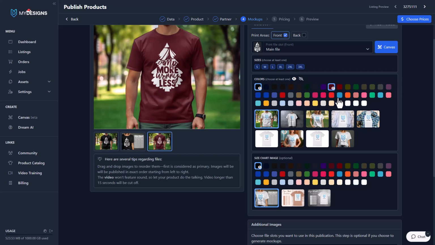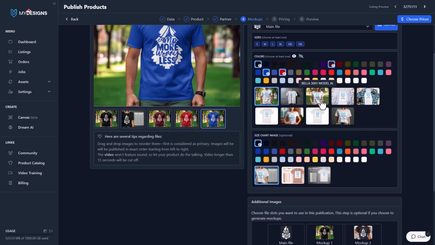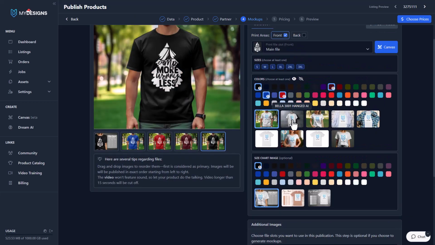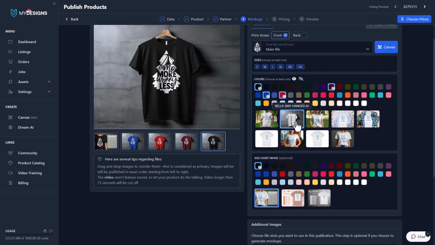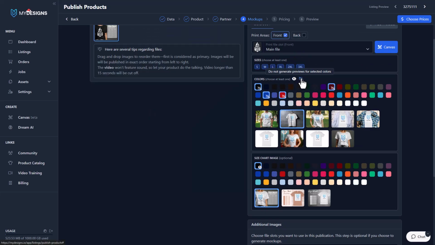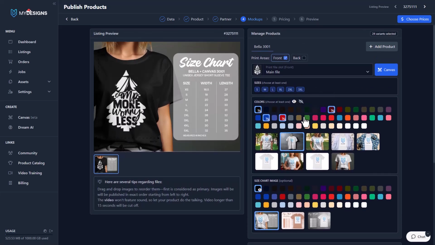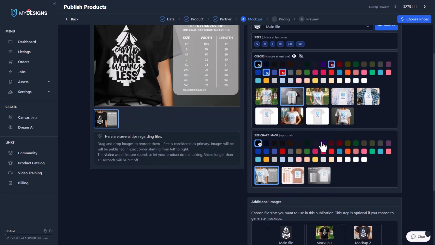So I'm just going to go ahead and select a couple of random colors. If I was actually selling these, then obviously I would want the mockup colors that I use to match the actual product colors. And then we're going to deselect any of these mockups here too that are being shown, because we don't want that. You can do that by clicking these up here, generate previews for selected colors, or do not generate previews. We do not want it to.